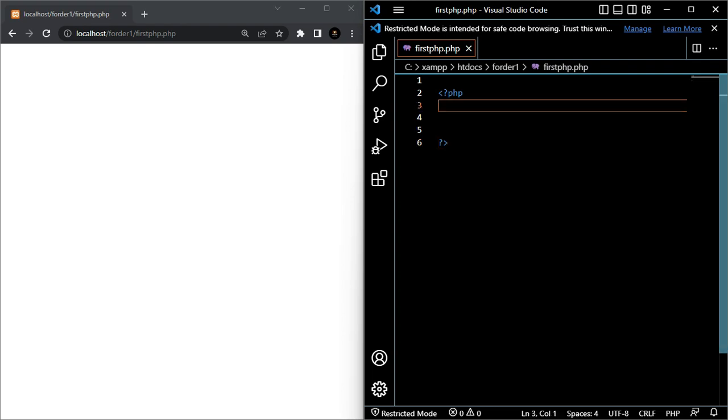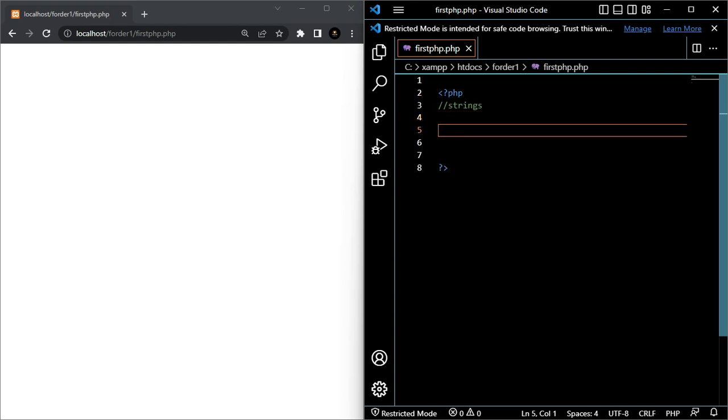Now, to work with different data types of PHP, we'll first analyze the first data type, which is called a string. Let's implement a comment, strings. Since we have already understood what comments are, you can tell that this won't be executed by the local server we've installed, which is the XAMPP server for now. To work with strings, we need to create a variable that can hold that type of data.